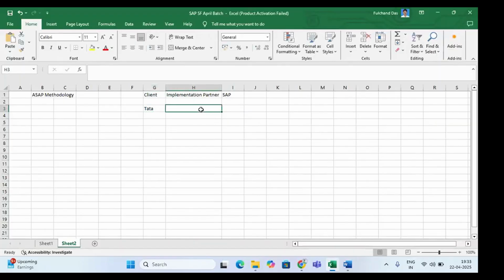And the implementation partner is, suppose, Accenture, and SAP. So Tata client bought a SAP solution, the SAP SF solution from SAP. And the implementation partner is Accenture, so they contract with Accenture. They implement configuration for Tata group of companies in SAP SuccessFactors. So Accenture will provide the solution, and Accenture employees will configure Employee Central for the Tata group.